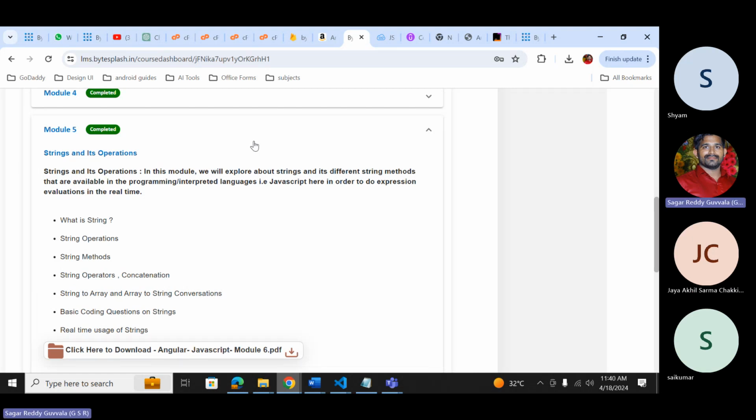How to push, how to add a new element to an array? How to add a new element at the first place? First place means unshift. If you do unshift, it will add into the first place. If you want to remove the last element, that is pop. If you want to remove the element at a particular index, only one element, say I want to remove the element at the fourth index, then it is splice, cutting the existing array.